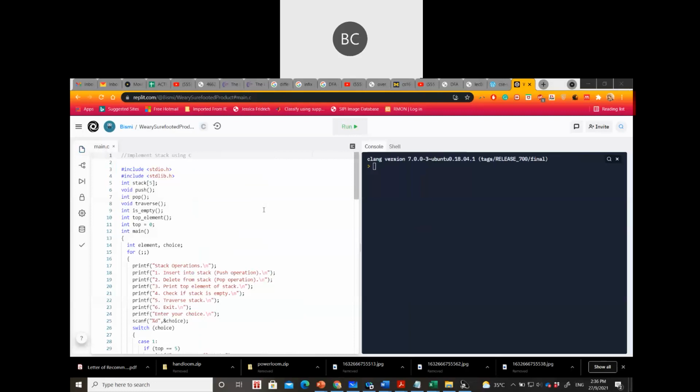In stack, basically we have two main operations. Push to add items in the stack, pop to delete an item from the stack, and apart from that, we can check the top element of the stack, and we can also traverse the stack. Okay, so in this program, we are going to implement the stack. As you already know, stack is a last in first out data structure.